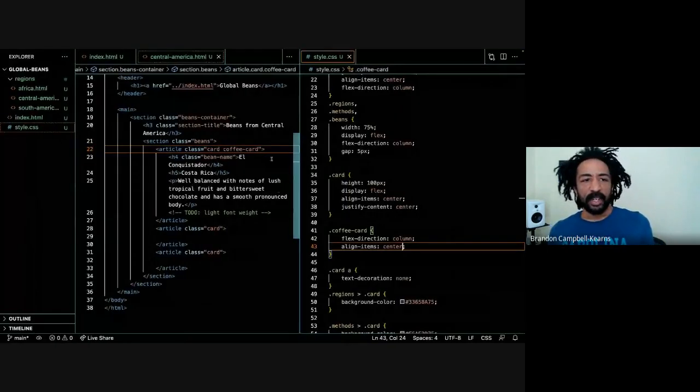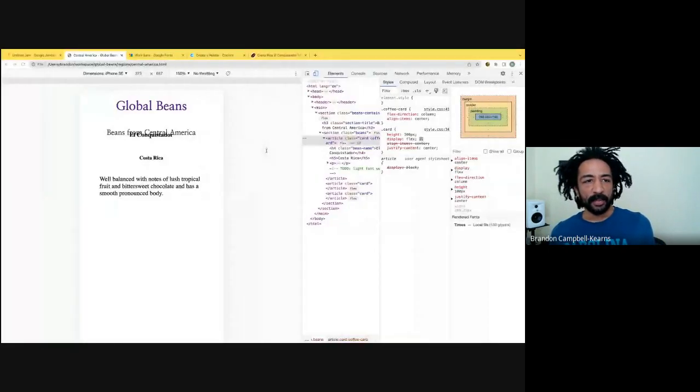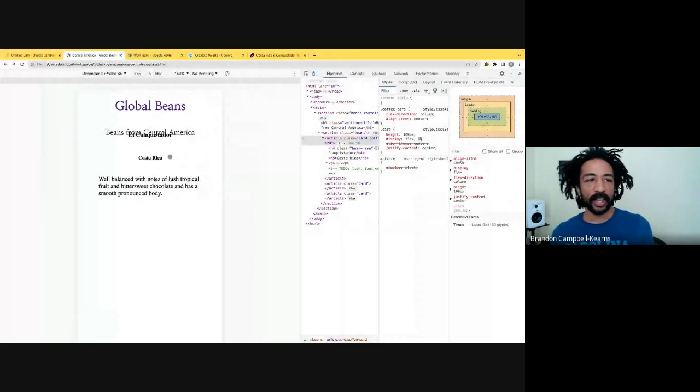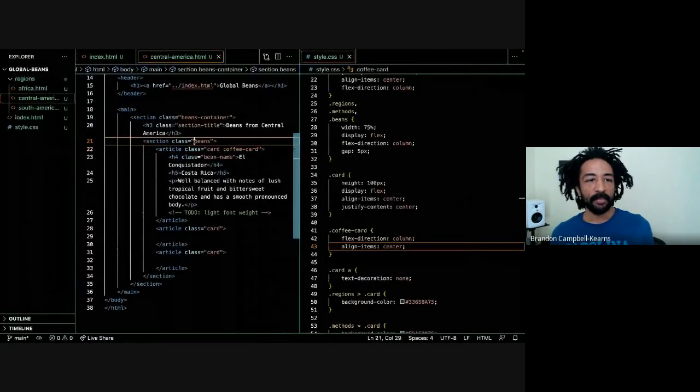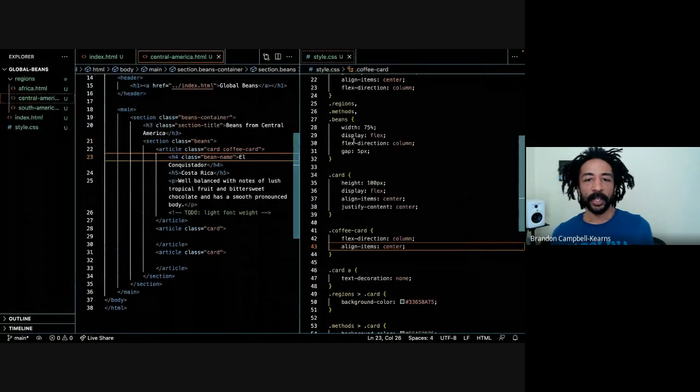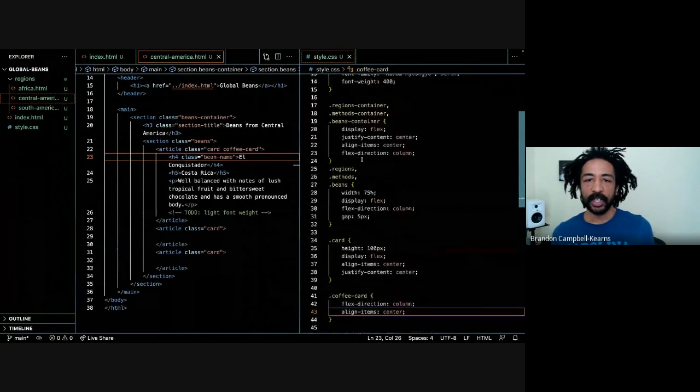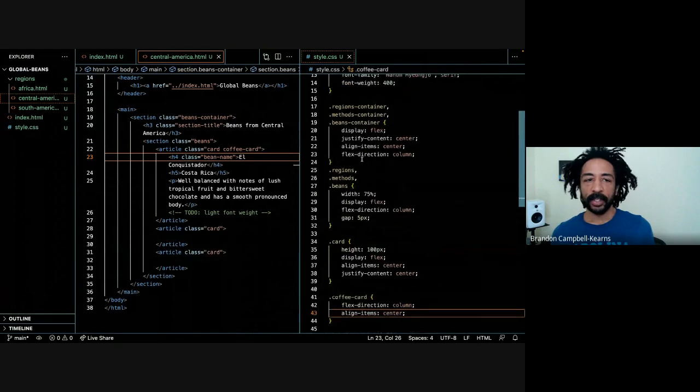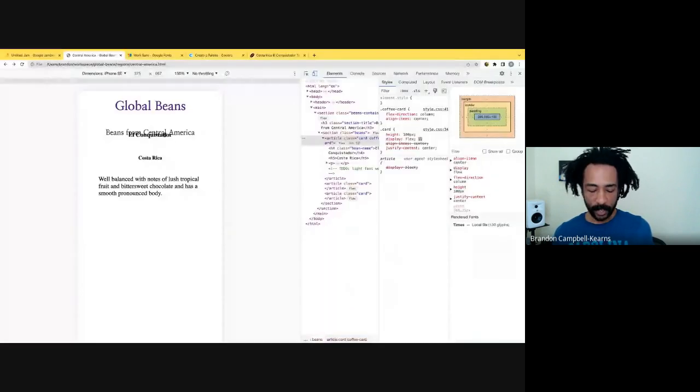Oh, I broke it, you guys. But I'm not worried. It doesn't define me. You get what I'm saying? I have beans, H4, beans from Central America. The beans container is a Flexbox, align items center. Let's do some investigation.